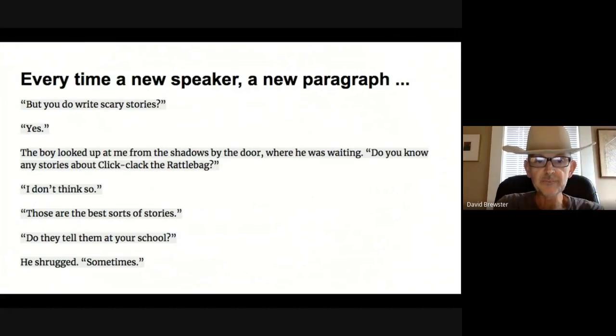Every time, for instance, the first line here, "But you do write scary stories," that's the boy talking. The man says, "Yes." Then it flips back to the boy's point of view. The boy looked up at me from the shadows by the door where he was waiting. "Do you know any stories about Click Clack the Rattlebag?" And that's the boy talking. The man says, "I don't think so." Notice every time the speaker changes, it's a new paragraph. That's the change of a topic.